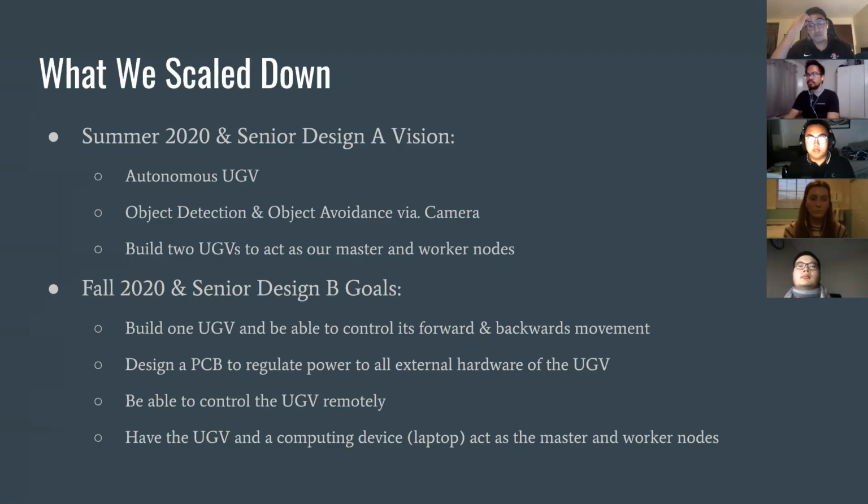Thus, our goals during this fall semester were to build one UGV that was able to move forward and backwards via laptop controller, design a PCB to regulate power to all external hardware of the UGV, be able to control the UGV remotely, and simulate our distributed computing mesh network design with the UGV and laptop acting as master and worker nodes respectively.